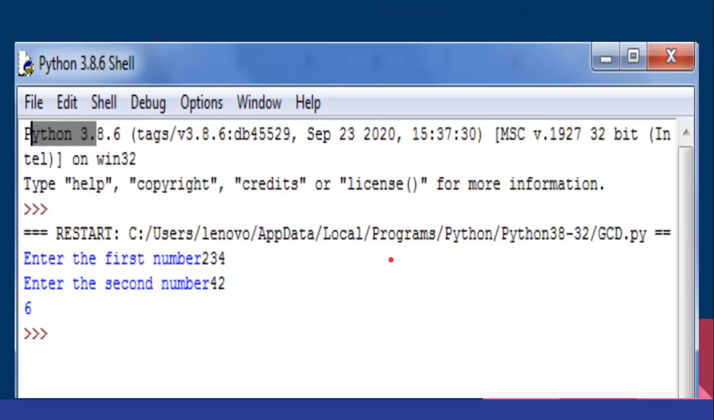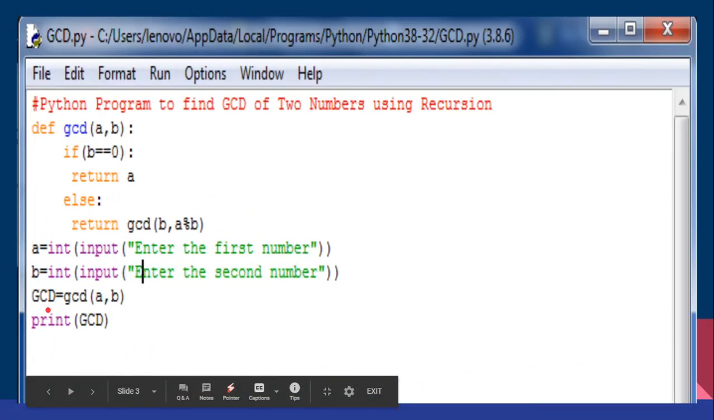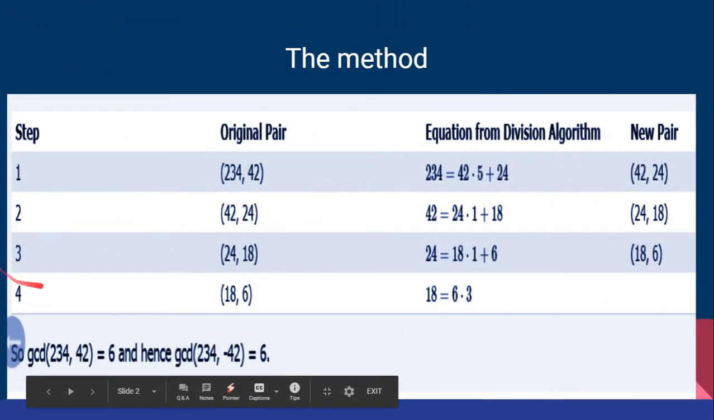Now let us see the output of the program. I have given two numbers, 234 as the first number and 42 as the second number. When I gave this input, I got 6 as the answer. That's what we have done in the previous example also. Here 6 is the answer for the input 234 and 42. And I'll also explain the logic of how the 6 has come.